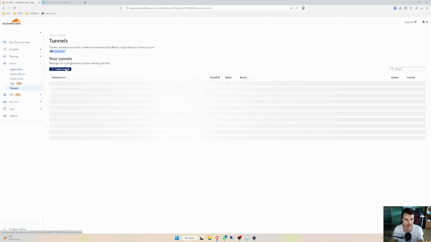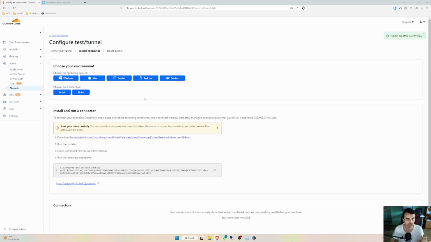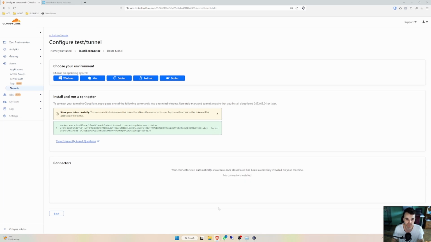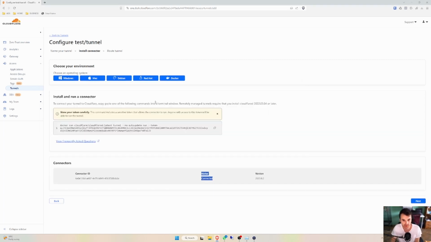Now click this button, create a new tunnel. Give this tunnel a name. And now you will see here a few options. Basically, those are the platforms and operating systems in which you can configure a tunnel. You have Windows, Mac, Linux, and also Docker. I will choose Docker because I run Home Assistant in Docker. I will copy it. Also make sure to run the command as a super user, because you don't want any permission errors. After running the command, now you will see your container connected.